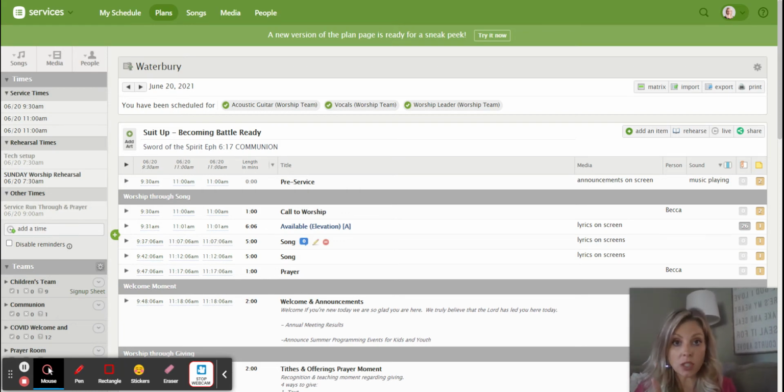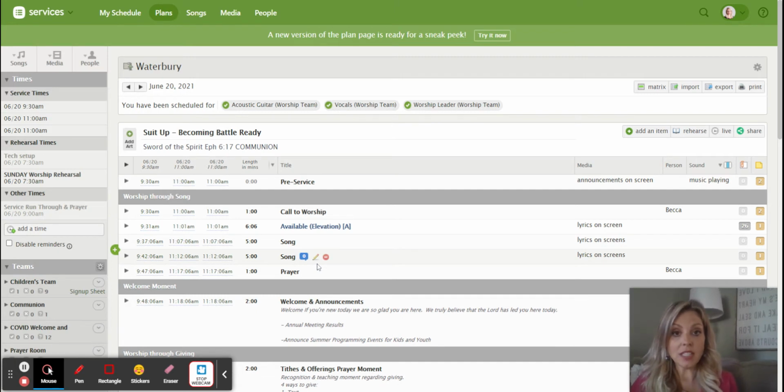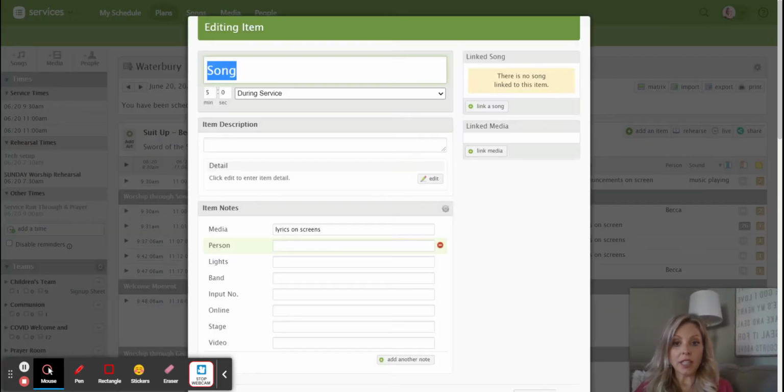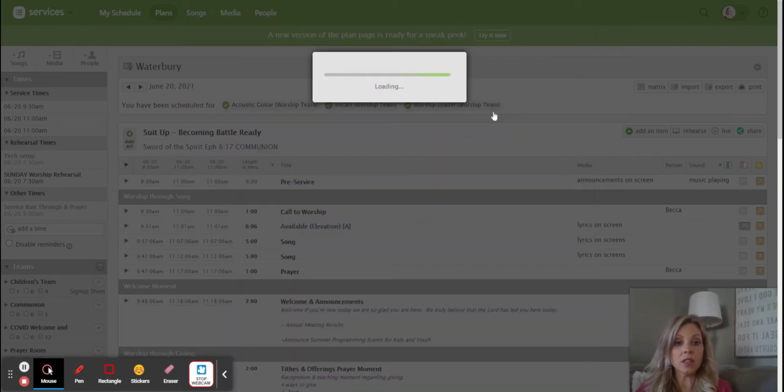One of them is the matrix view, but I'm going to have to do that in a different video because that takes a little bit longer to show you how to do it. But now that you have an editor status, you're going to see a few different buttons. You're going to see this little pencil here that comes up next to the song. And so if you click the pencil, you can go over here to the right under linked songs.